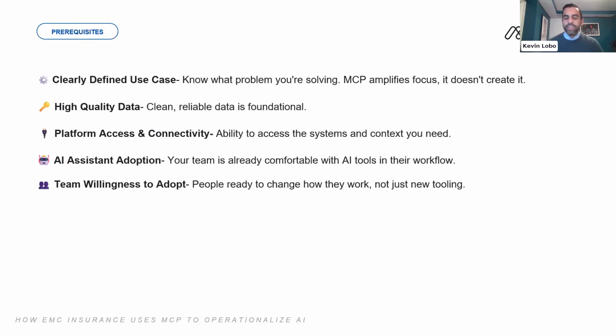Second, as in all things data, clean, reliable data is foundational. Readiness for MCP starts with readiness of your data foundation. That's a fundamental truth and something that's really hard to get away from. Next is platform access and connectivity. One of the big hurdles in getting this stood up is ensuring that the necessary systems you have in use have access and permissions to interact with each other. Your IT and network teams are going to be a part of this process internally, so definitely be prepared from that point of view. The next point is that this will be a shift should you adopt.